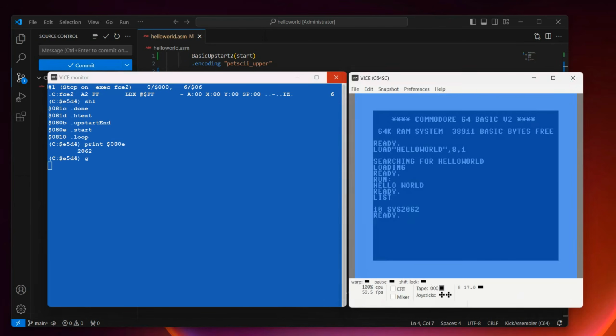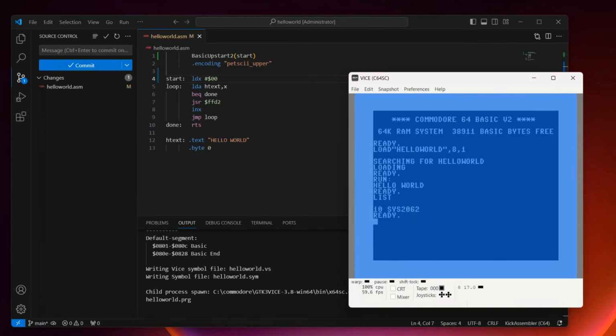So we're going to press G to let this run. And now we have the option to type in run, which will run that sys command for us, or we could just type in sys2062 to run our program.